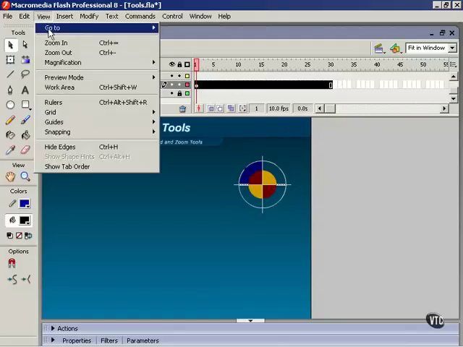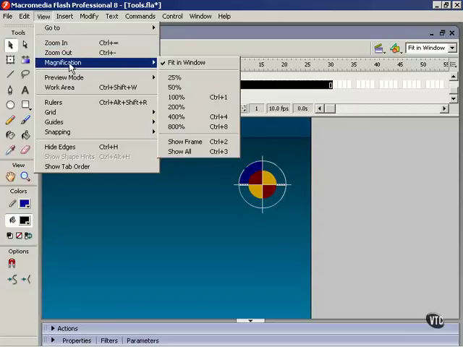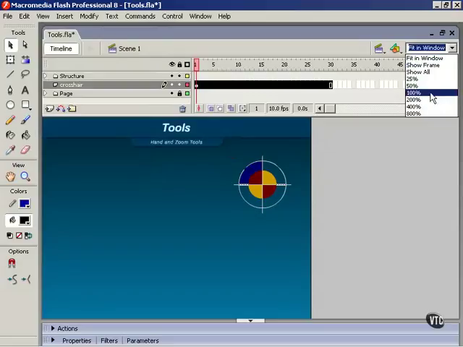Now go up here to the View menu, and we also have Zoom In and Zoom Out, and here are those keyboard shortcuts that I mentioned, and we have a magnification mode. Again, fit in window, the percentages, show frame, and show all, just like we have over here.